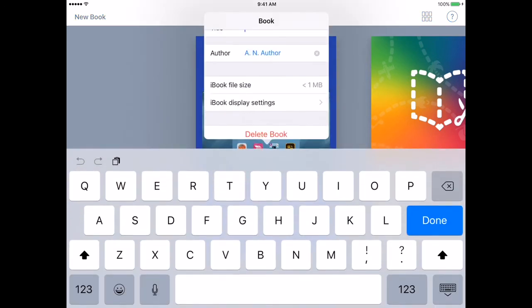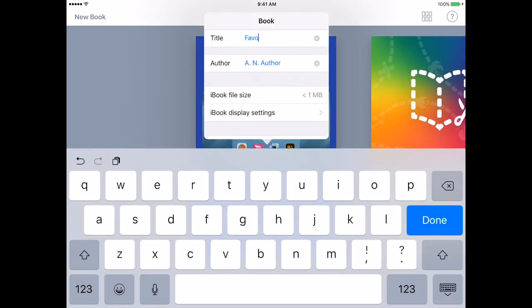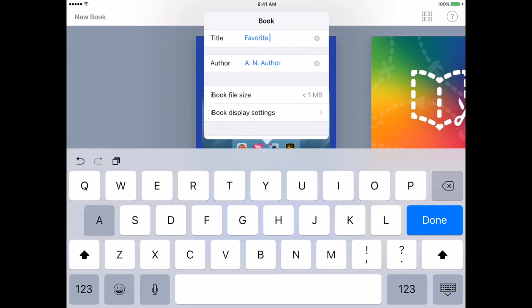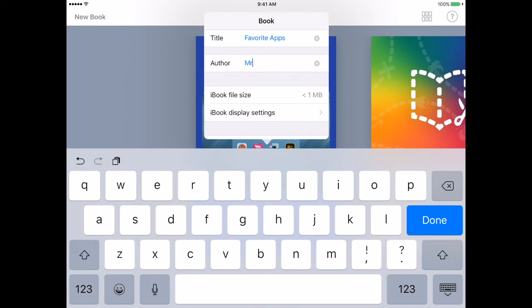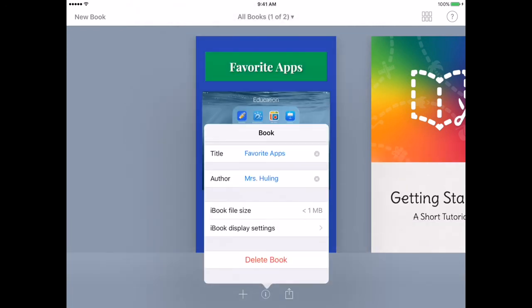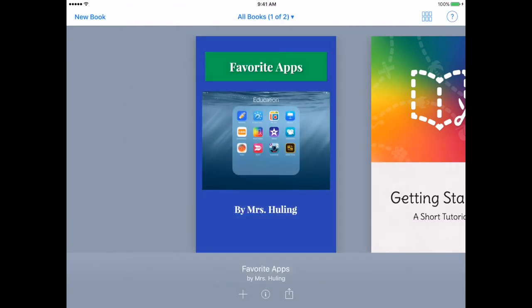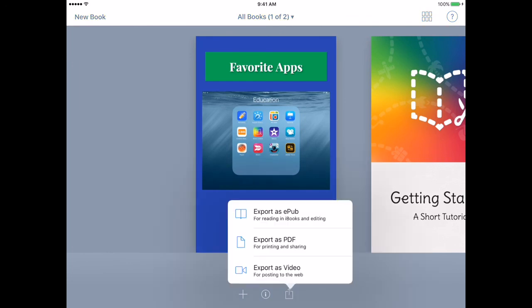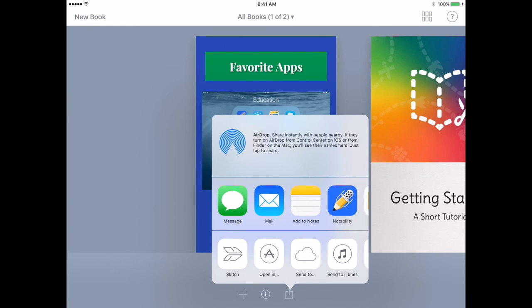Then I could change it to Favorite Apps by Mrs. Hewling. So then I have it like that. Here I can also tap the square with the arrow, and then you have some options here. I can export it as an EPUB, a PDF, or a video. If you want it in iBooks, you'd export it as an EPUB, and then that same thing pops up.